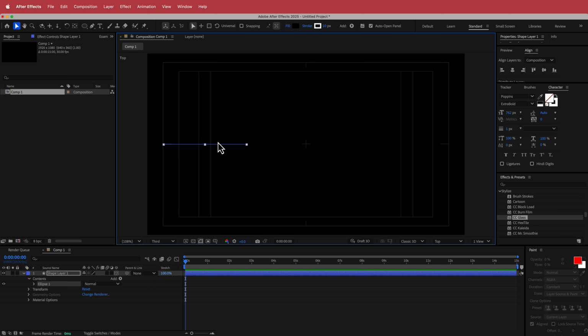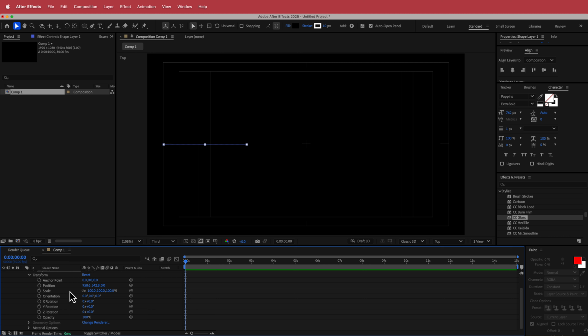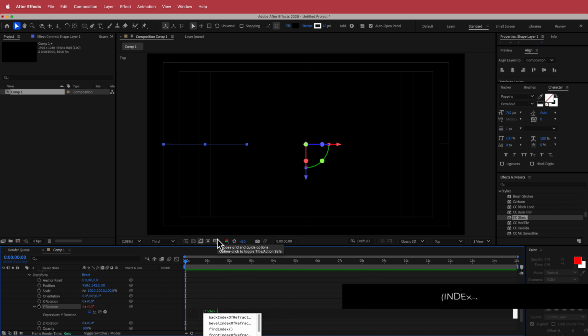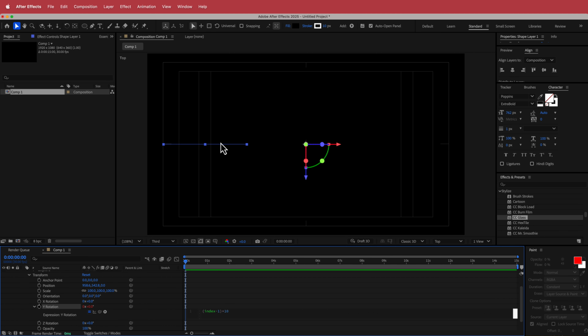And then what we are going to do is wrap these circles around this middle point. So there is a pretty cool way of doing this. We need to open up the transform settings. And then when you go to the Y rotation, I'm going to hold Alt or Option. And then in here, I'm going to write index minus 1, close bracket, and then times the amount of degrees you want each shape to be. So I want it to be 10 degrees, so it will go all the way around in 10 degree increments. If you want it bigger or smaller, you can change that value.